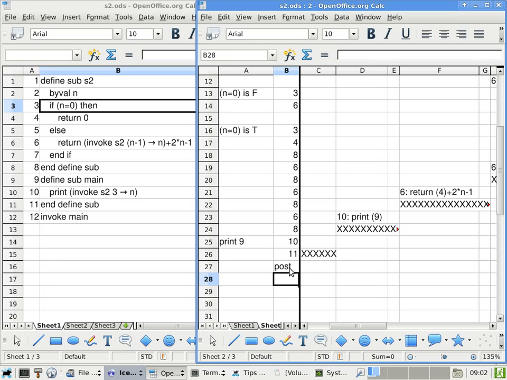So this is a tricky way to compute a square without using multiplication. Wait, isn't there a multiplication here? Well, I can easily get rid of that multiplication, can't I? I just have to say n plus n instead of 2 times n.